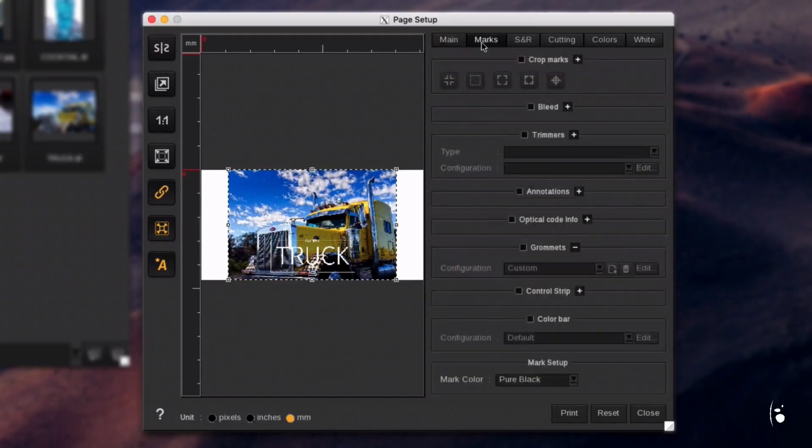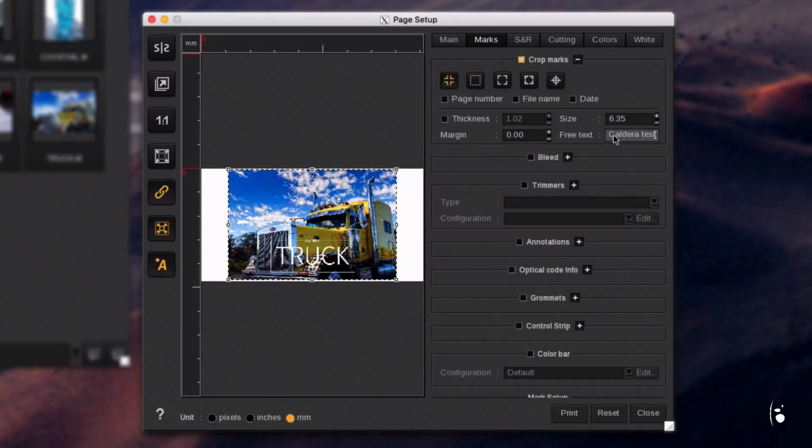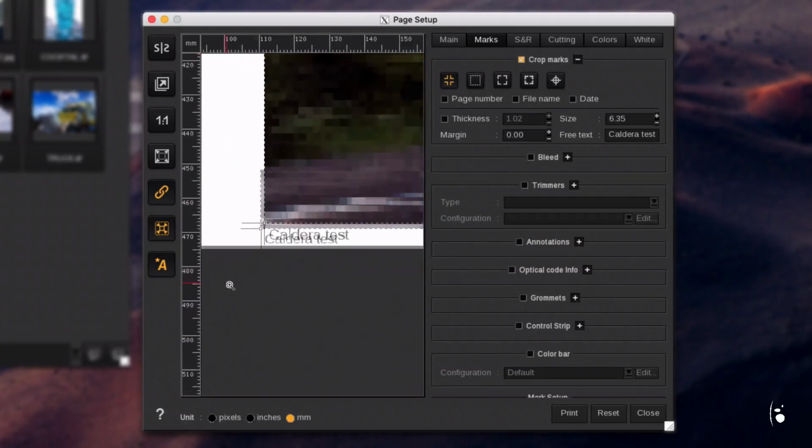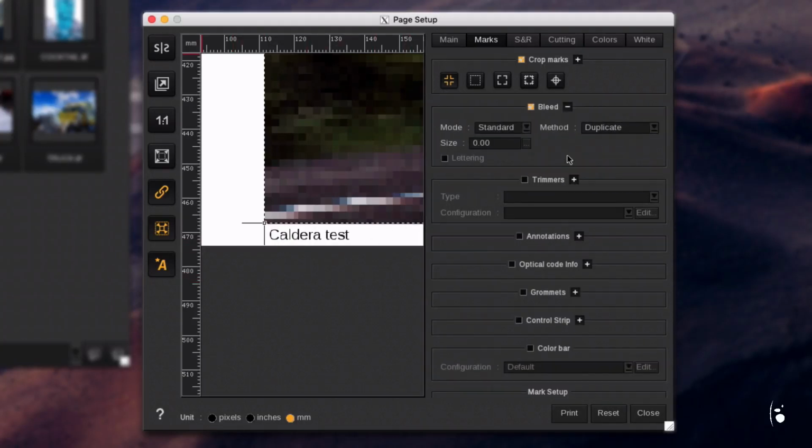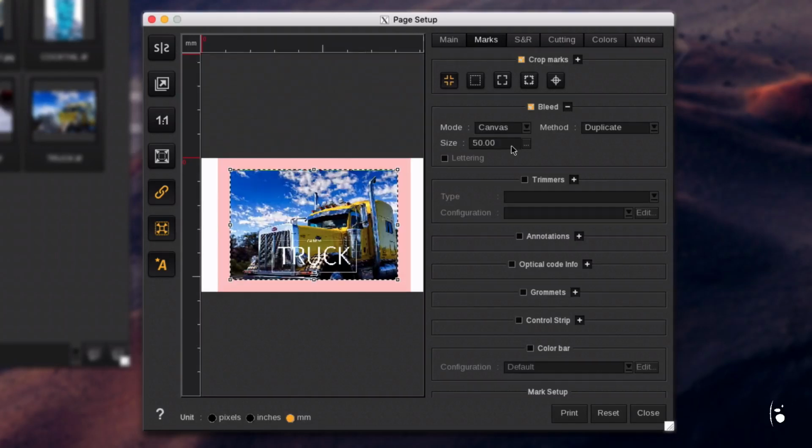Now, let's add some crop marks and basic annotations to the file. The Caldera software has the unique ability to zoom inside the preview to ensure that you have selected the appropriate option. You can also use print bleed in order to generate additional pixels around the document frame for Canvas application. Now the additional surrounding pixels are shown in red. Feel free to add some grommet marks if you plan to print a banner.